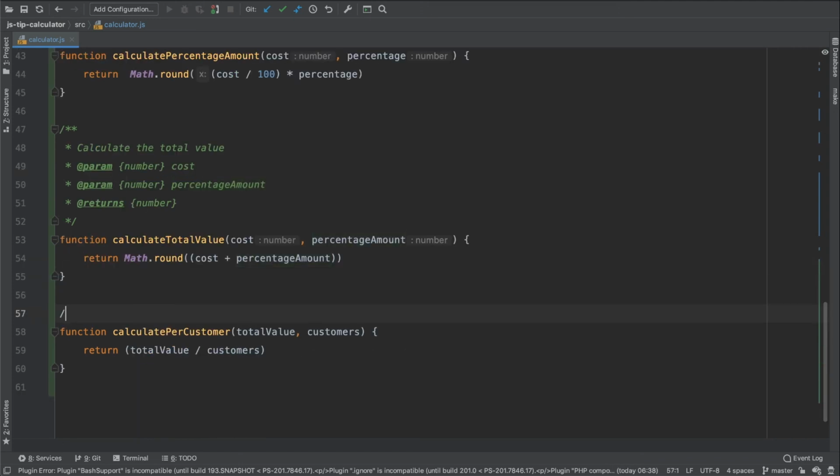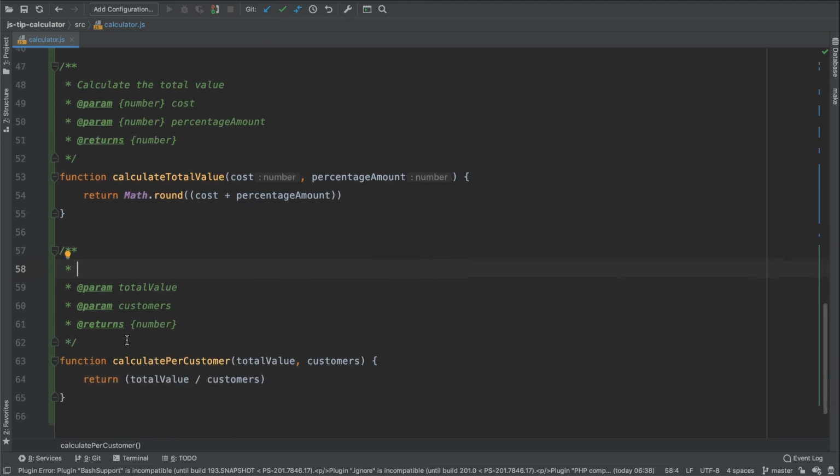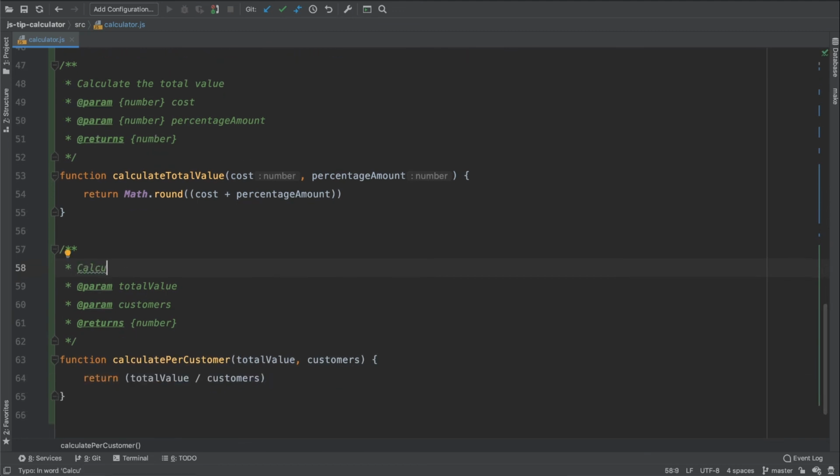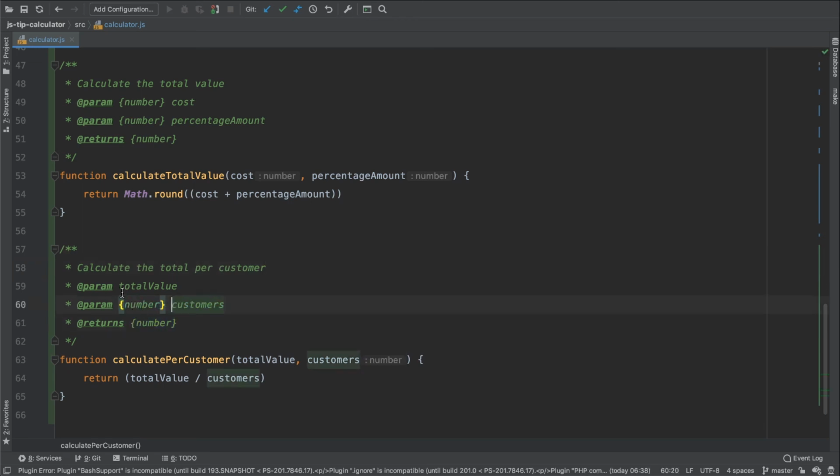The next one is going to be very similar to the last two. This is going to say calculate the total per customer. Again, we're going to supply a number to both the customers and the total value parameters.